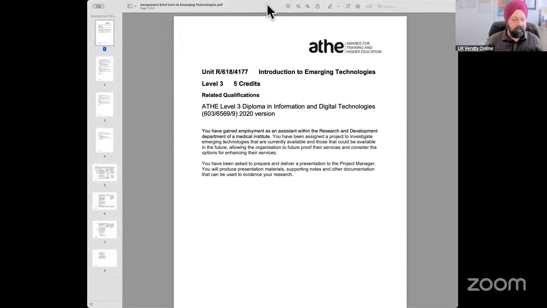Now, the assignment brief has given a bit of a scenario which says you'll gain employment as an assistant within the research and development department of a medical institute. The key point to note here is that you have to assume that you've joined as a research assistant in the R&D department, and that too within an organization which is called the Medical Institute. You've been assigned a project to investigate emerging technologies. So within the Medical Institute, your job is to do research on finding out what are the emerging technologies in the field of medicine or medical related stuff.